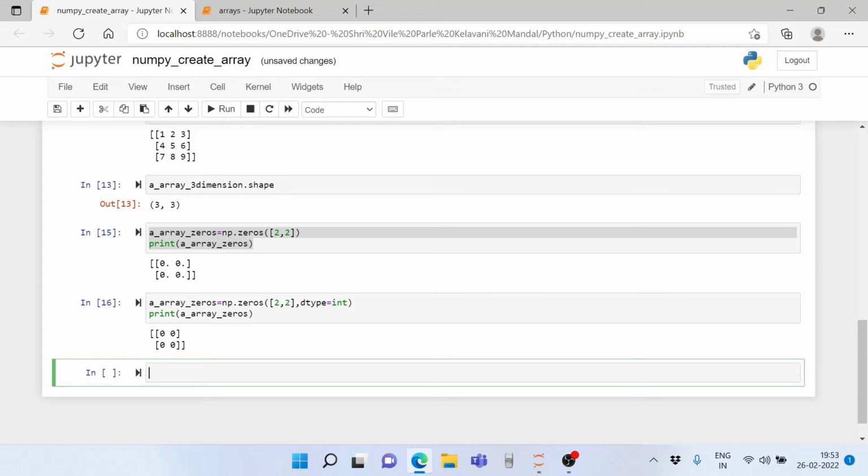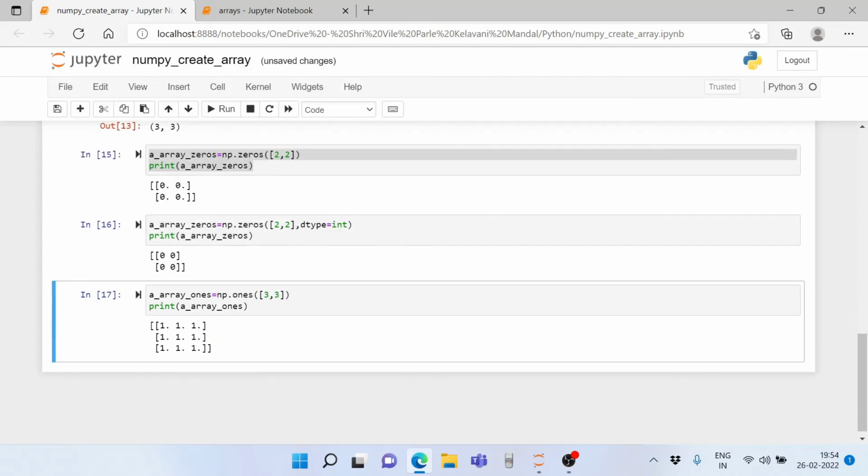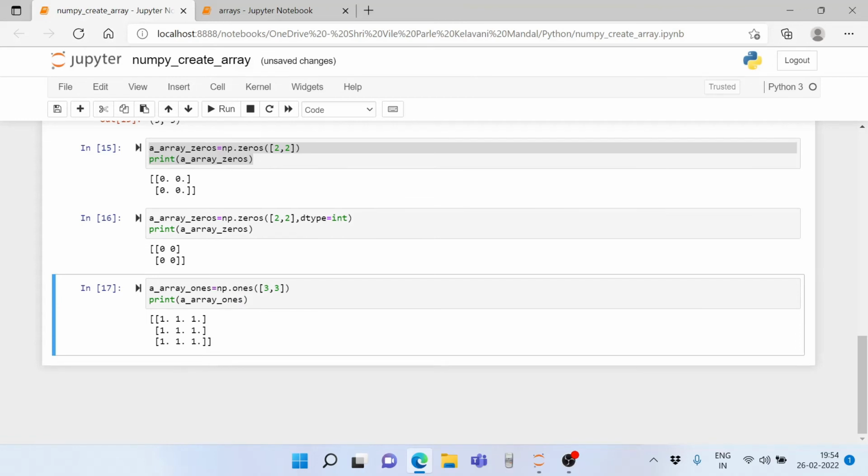Now let us make an array of ones. So we write a_array_ones is equal to np.ones, and then afterwards we put the square bracket, and this time let's create a 3 by 3 matrix. And then afterwards, let's print it off. So we print it, and let's execute this. There we are. Now we get a 3 by 3 array which has only ones. And mind you, these are floating point ones.